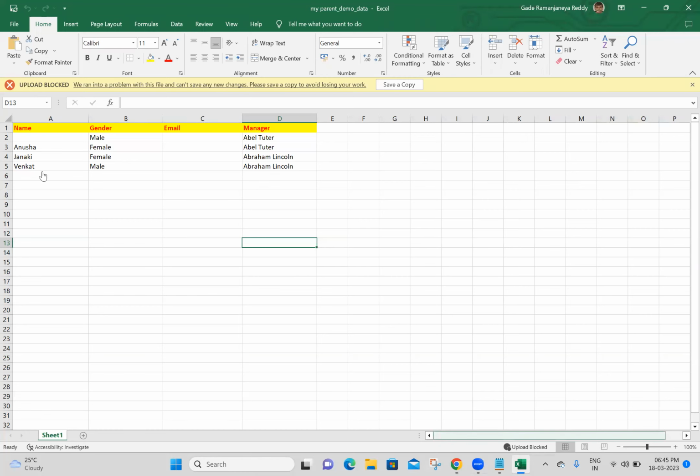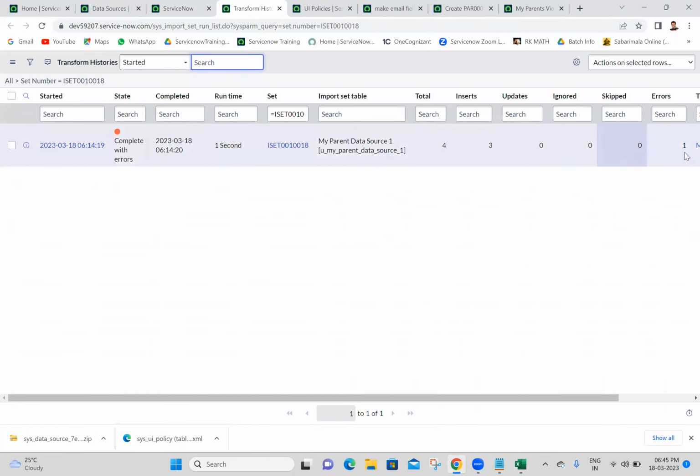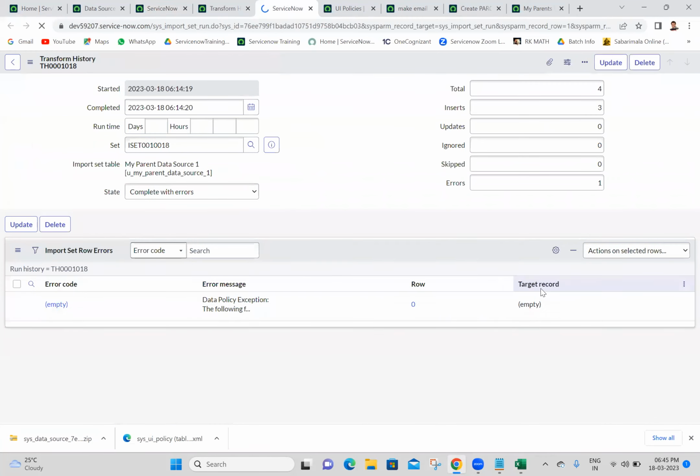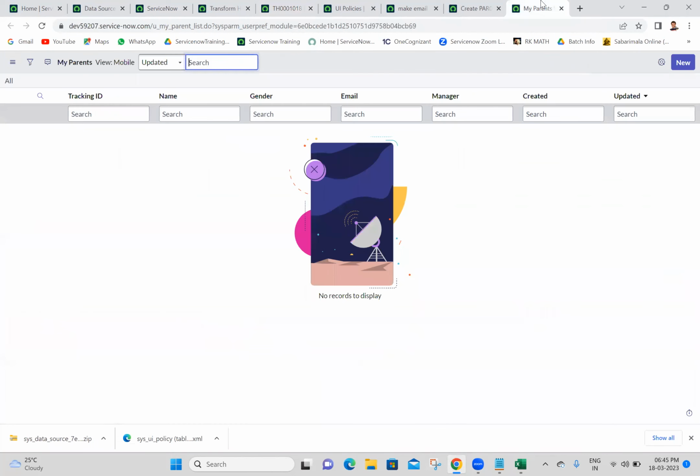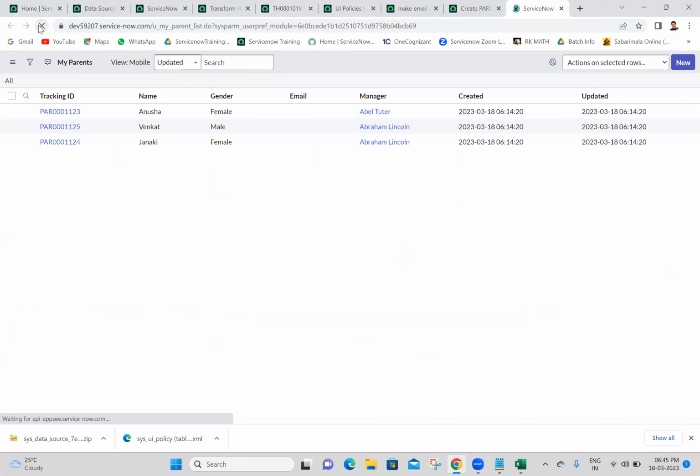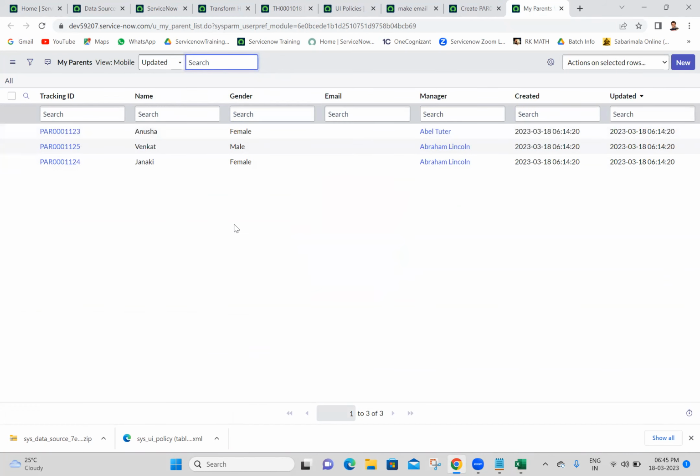You can see the transform history: three records inserted, one error. We can see that error. Here you can see data policy exception, the following fields are mandatory: name. Now we can come to my parent table and here you can see only three records inserted. My explanation is completed.